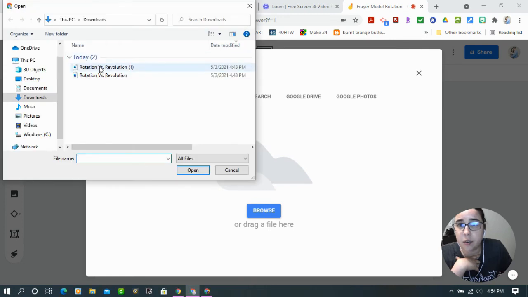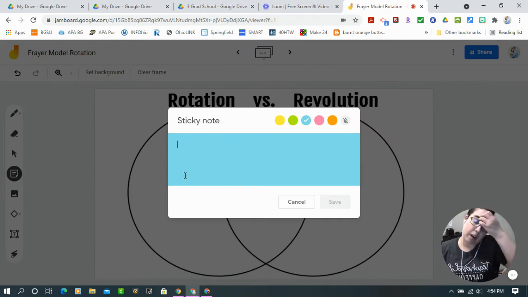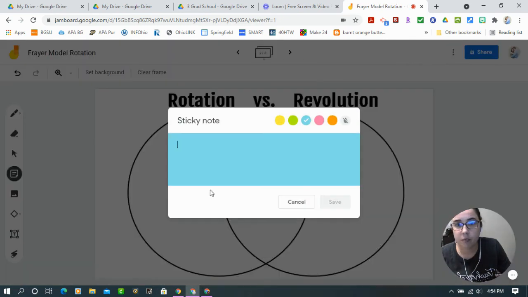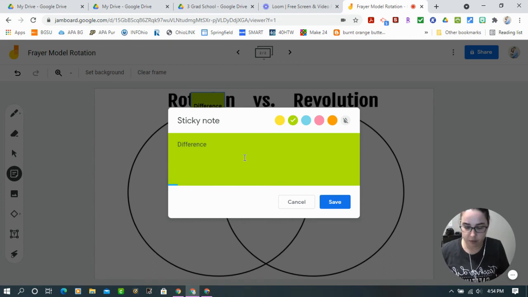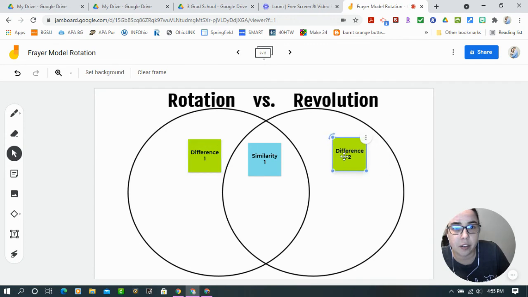Let's go ahead and do the Venn diagram. So it would be nice if you could share this with your students and you all can be on the slide together. And you can just add sticky notes of how they're similar and how they're different. So there, there's a similarity. And so the students can move and manipulate.